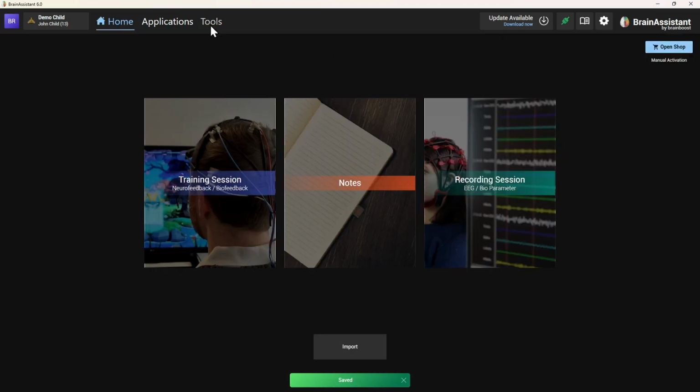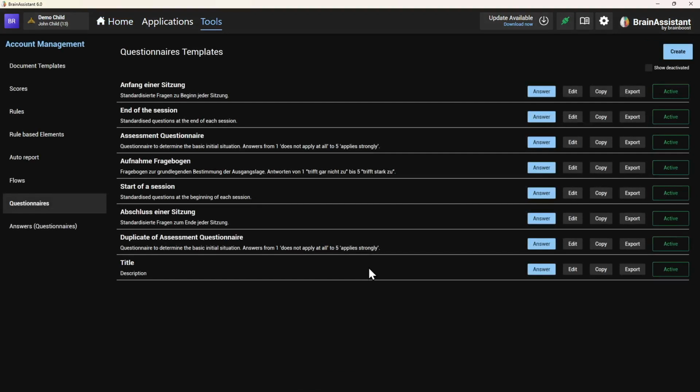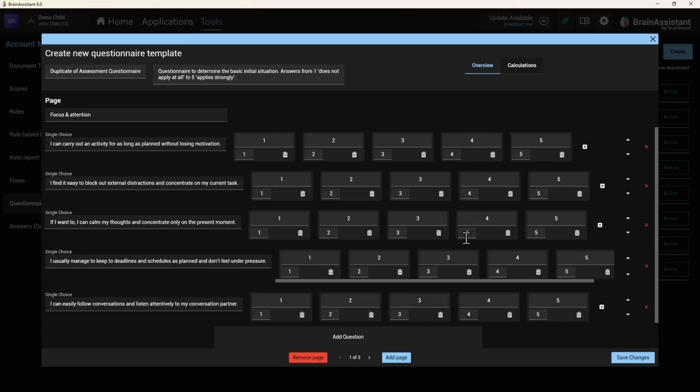Let's go back to tools. Hopefully this function is clear. So help yourself. Now, as I said, let's go to duplicate of assessment questionnaire, edit. As I said, these numbers, they give points. Now, what is the idea? The idea is we have calculations. Don't worry, it's not too complicated.